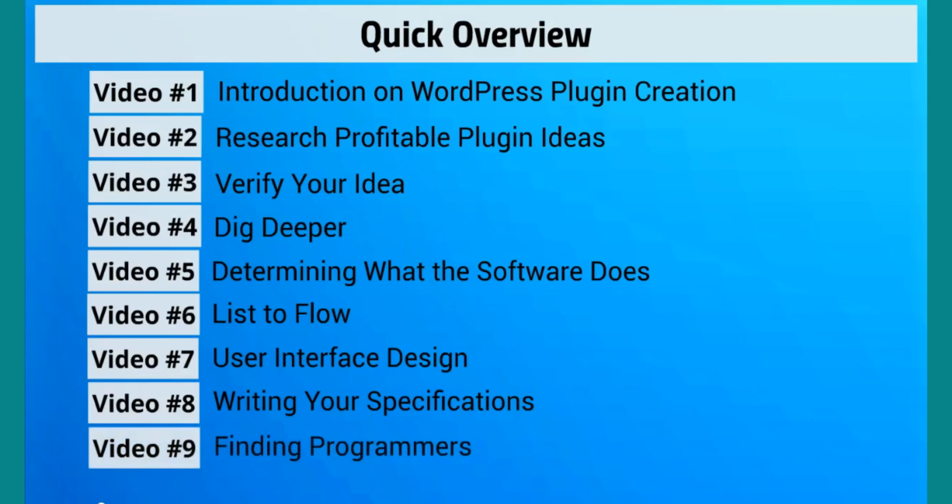And of course, last but not least, once you have your project WordPress plugin specification in hand, we move on to finding programmers in video 9. Now, I'm not really going to dive too much into this. I really want to focus on how to find the right programmer, what characteristics you should look for. I'm not really going to go to a site and show you how necessarily to hire somebody. That might be a topic for a different day.